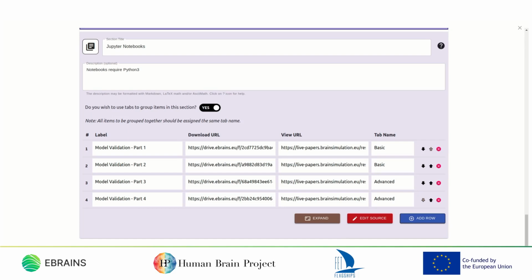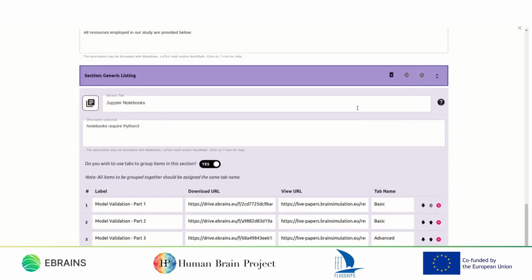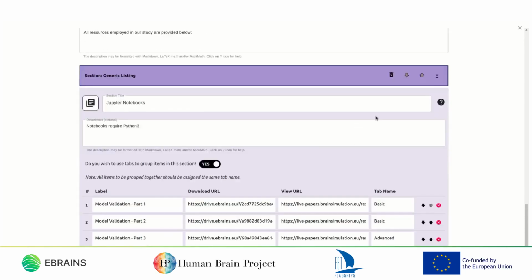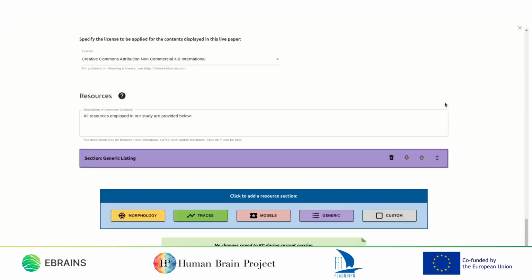Let us look at some of the actions that we can perform on entire resource sections. You can collapse or expand a resource section by clicking anywhere on its top bar, or also by clicking the corresponding button on the right. This comes in handy when you're handling live papers with several resource sections and the page can get lengthy. Do note that you can change the order of resource sections.